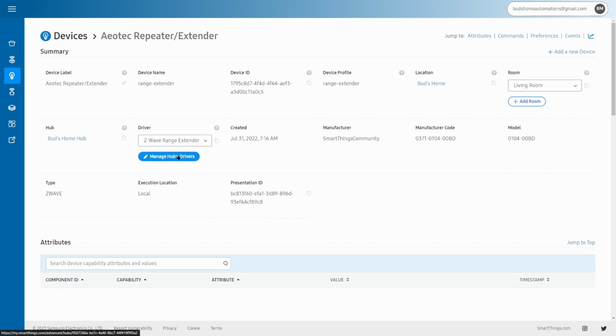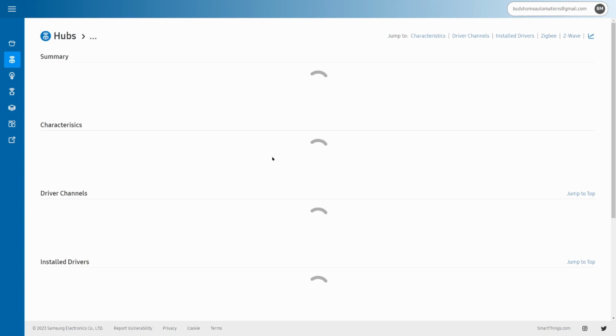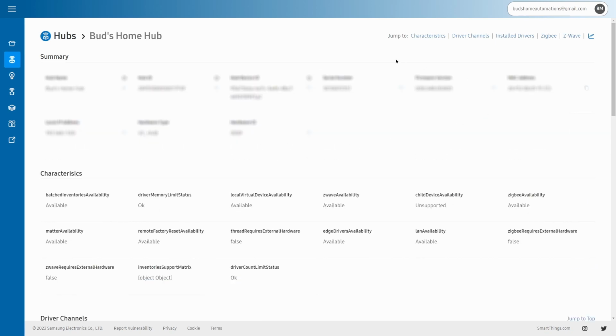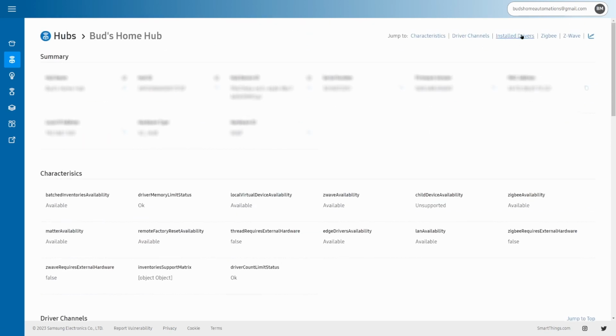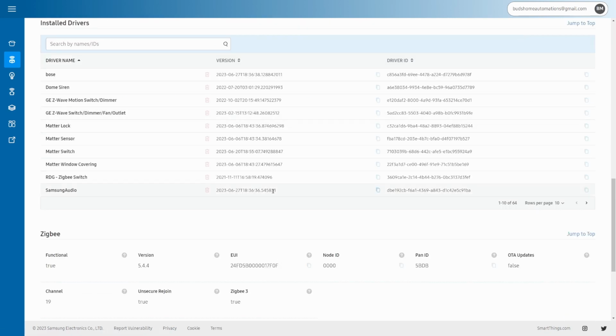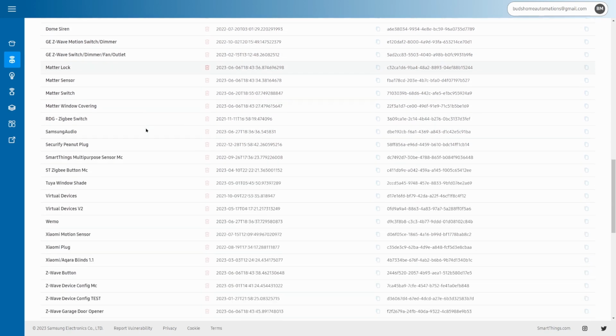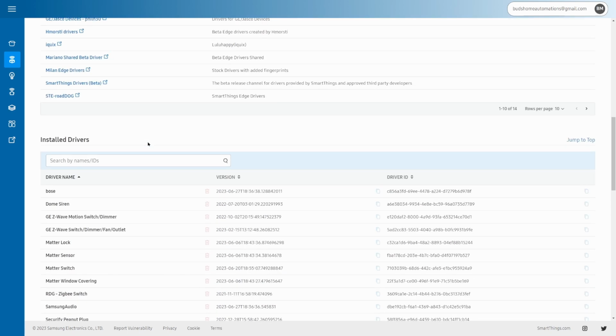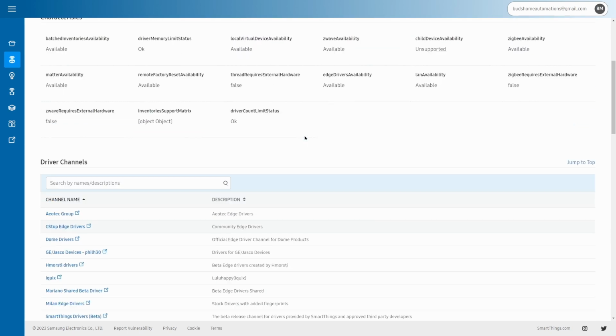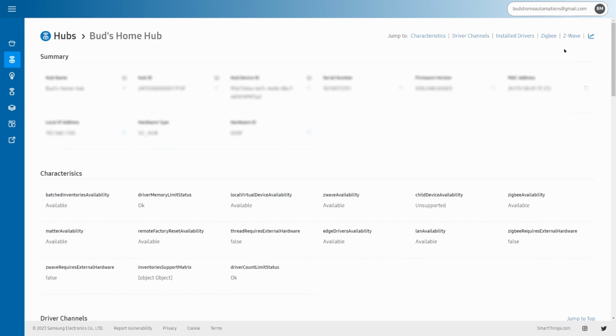So let's click on this Manage Hubs Drivers. So here is all information about all the drivers that are on the hub. It lists the driver channels, and you can also go to the installed drivers. So this is a list which can be expanded of all the different drivers that I already have installed on my specific hub, and you can look at those as well on your particular interface.